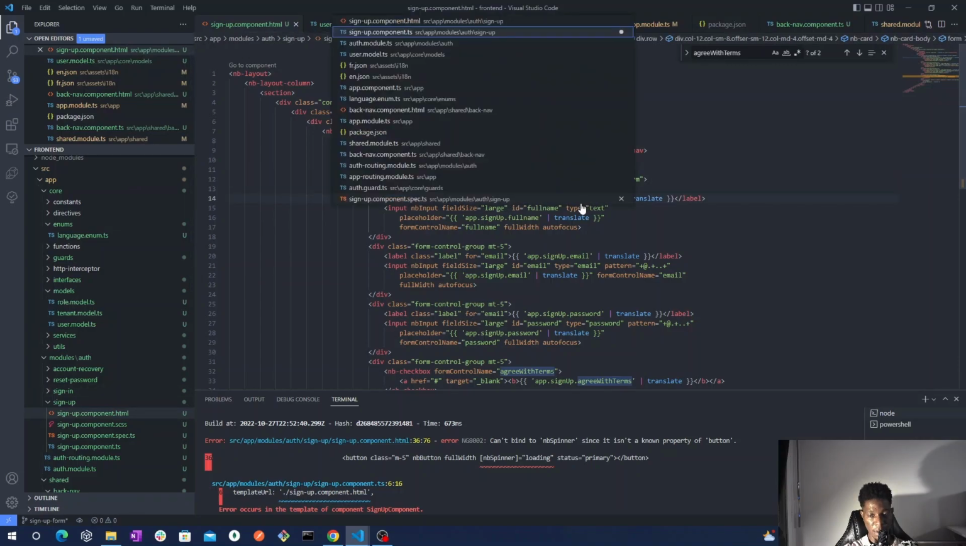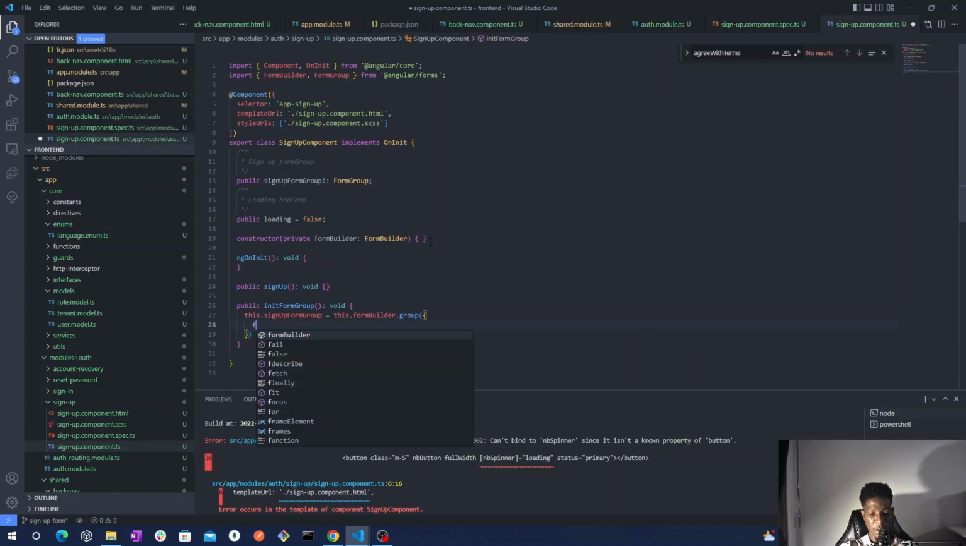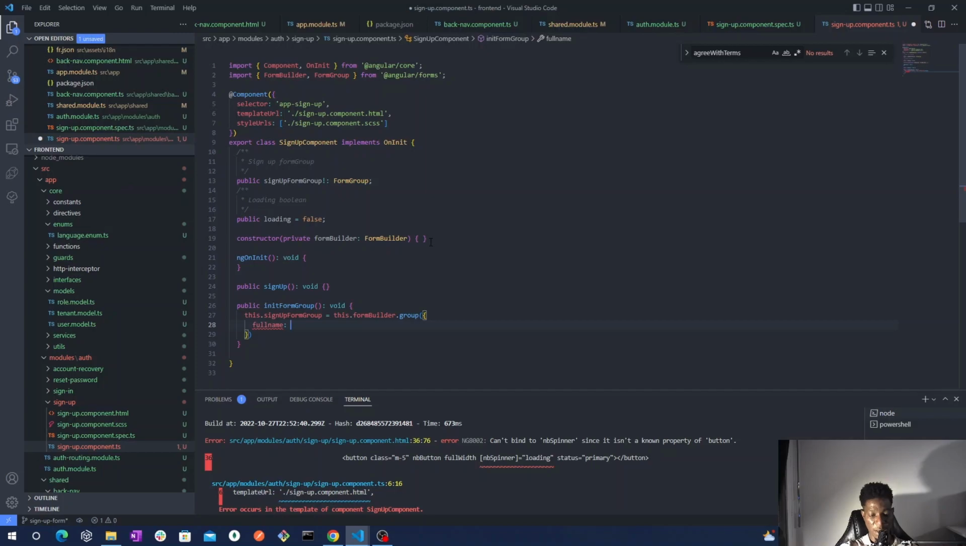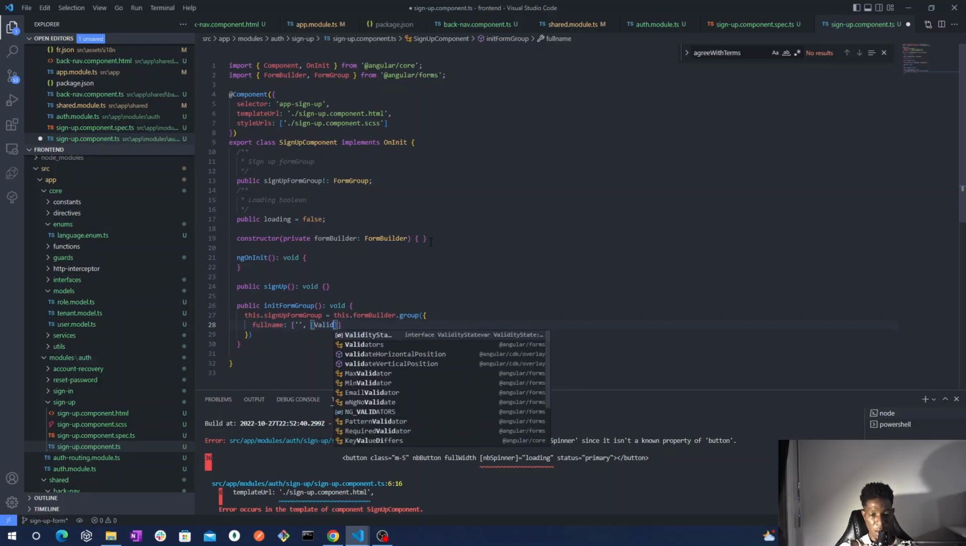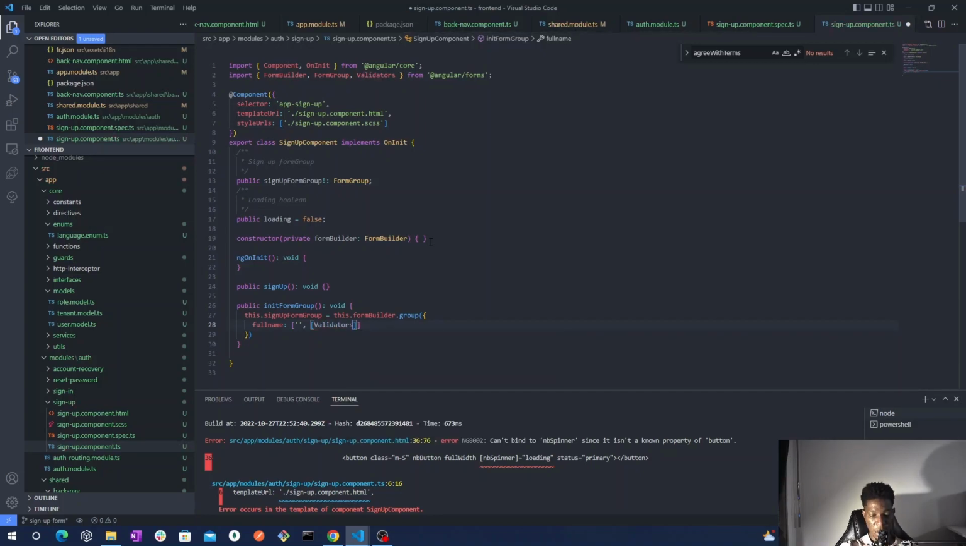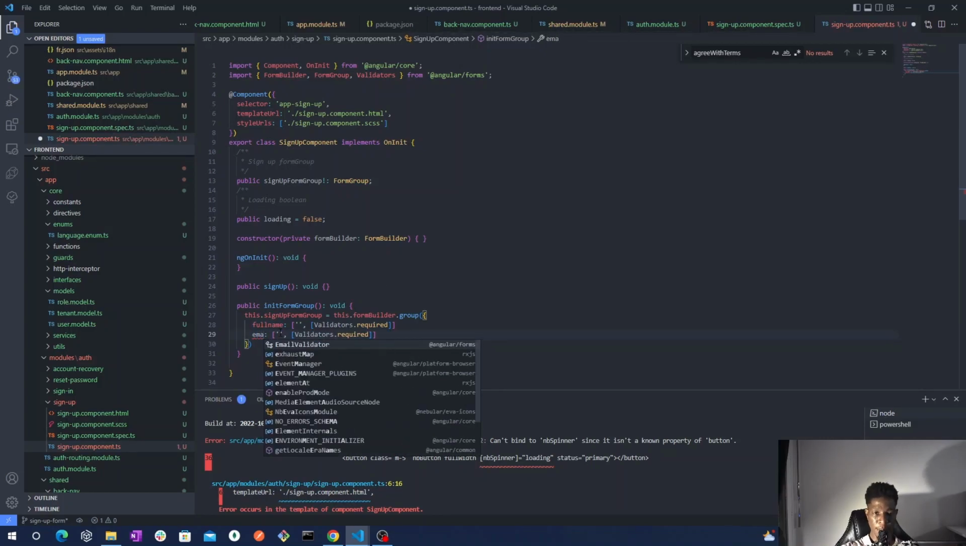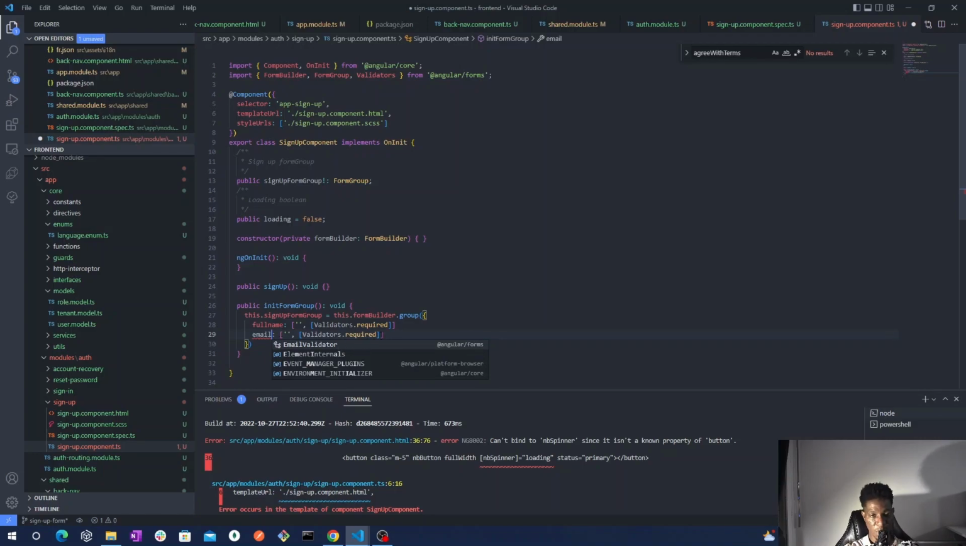Now we will define the corresponding form control. So we got a full name. Basically a full name will be empty at first and be required. So we use Validators, import Angular validators, and say that this is required. We do the same for the email. I think we can use an email validator here, but I don't actually know how to do it, and I'm a little bit tired. I will search for it later.